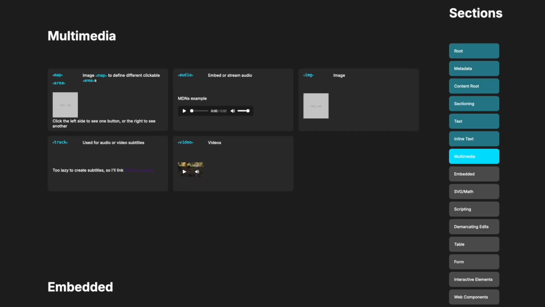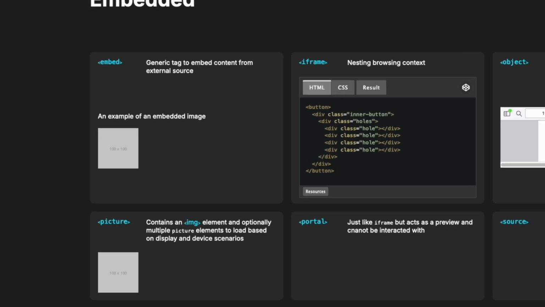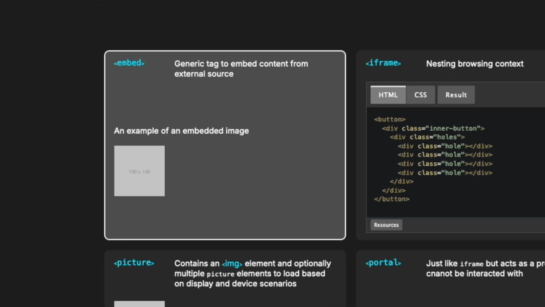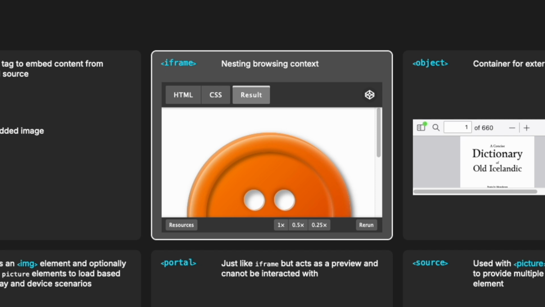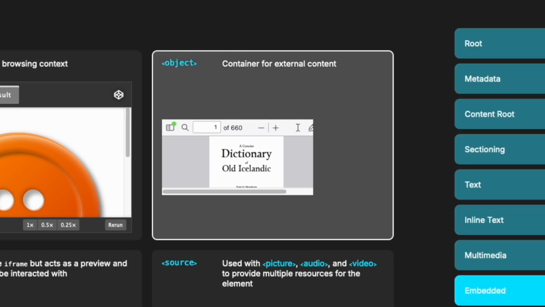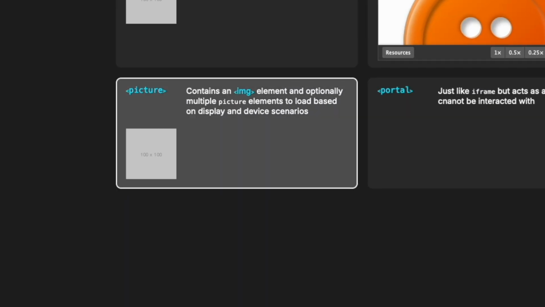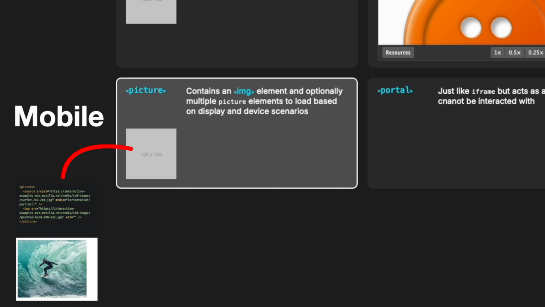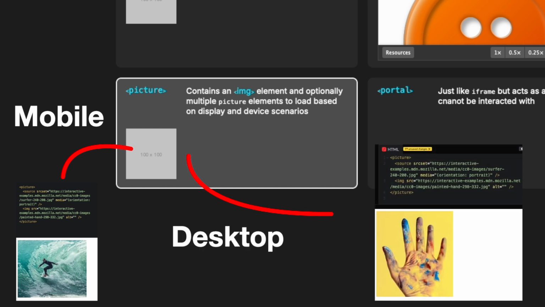HTML also supports embedding content. The generic tag for this is the embed tag. An iframe is used to embed another HTML page into the current one. The object tag is capable of embedding more diverse files, such as PDFs. The picture element contains multiple image elements and displays the correct one depending on device specifications like screen width.